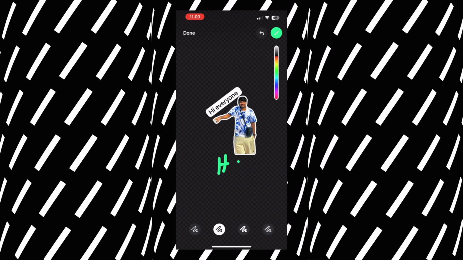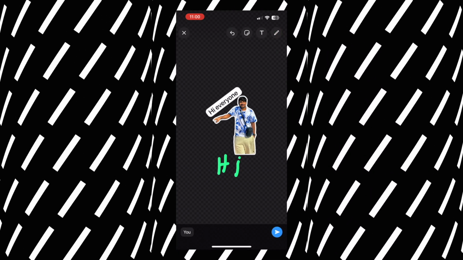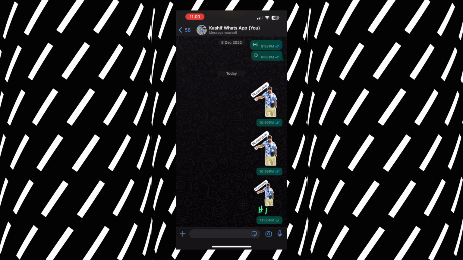I do hope that WhatsApp will allow us to manually cut out the images to make stickers, like on the web version. That's pretty much it.